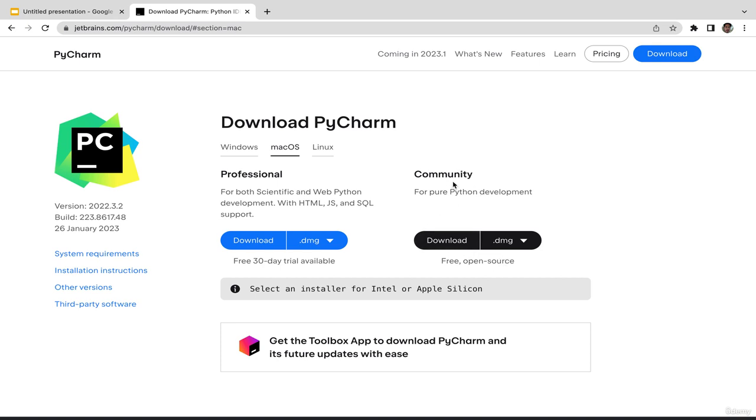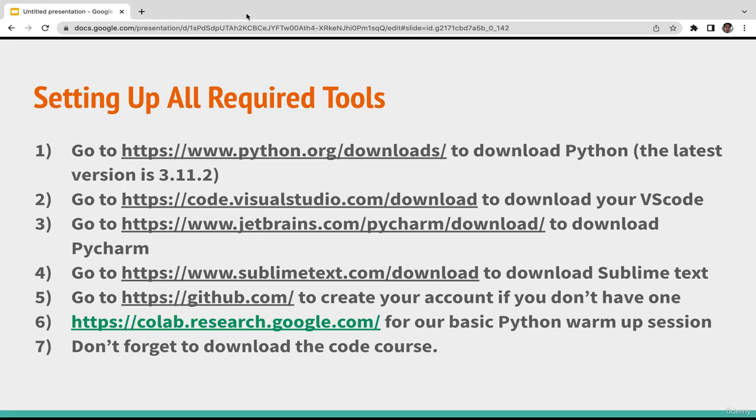Okay, so again, I'm not going to download this here because I already have PyCharm installed on my operating system, and I'm not going to use PyCharm for this project. So let's go back to the slide and do the same thing for Sublime Text.